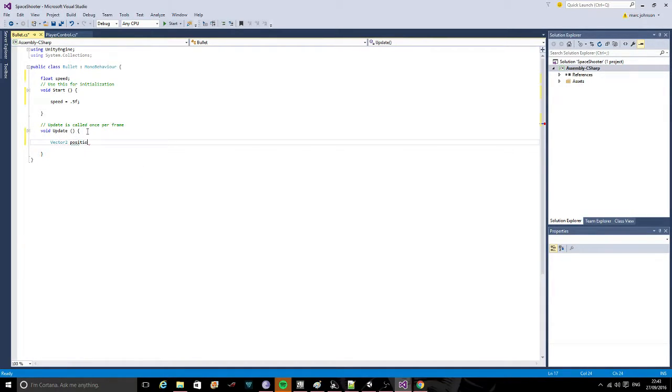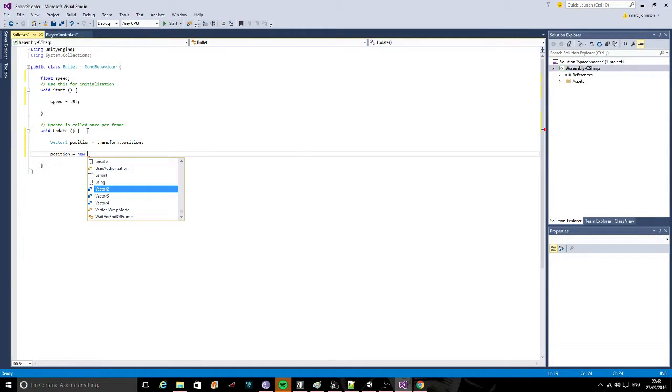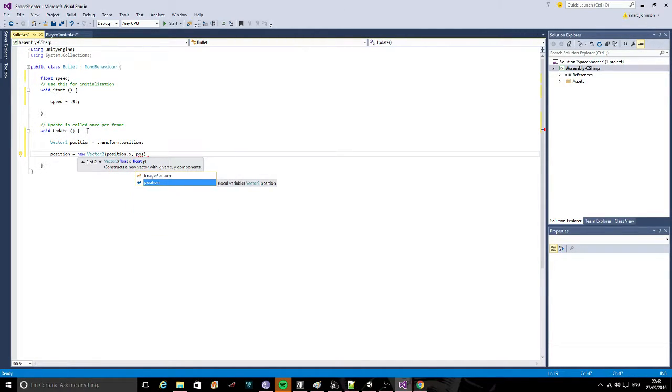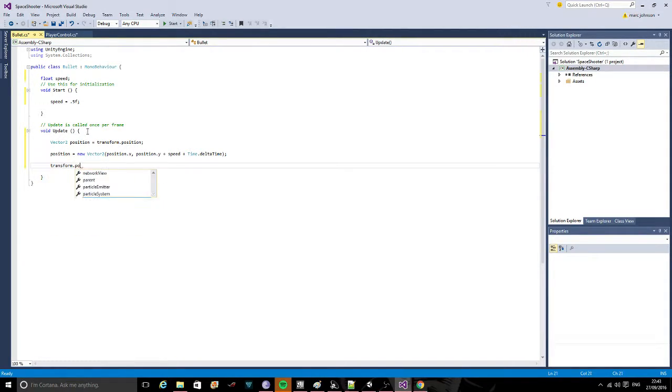So we need to create a new Vector2 in our Update. Call it position, and it's equal to our bullet's transform.position. Then our position is equal to a new Vector2, which takes into account our position on the X, our position on the Y, plus the speed of the object, plus Time.deltaTime, like so. And then our transform.position is equal to position.